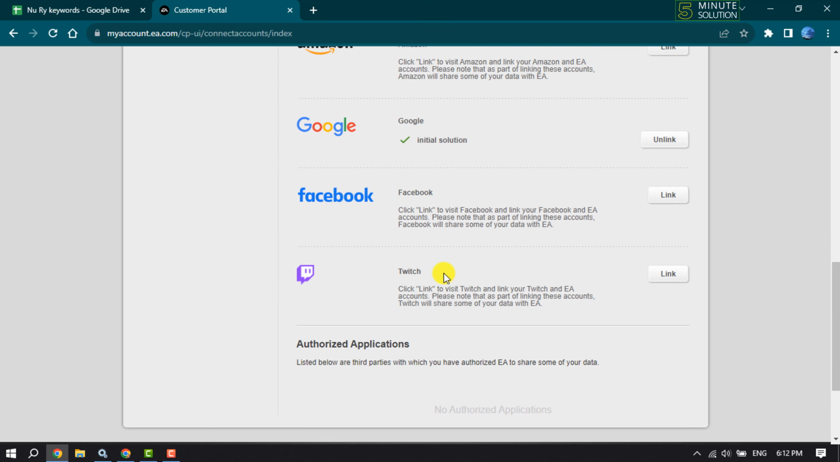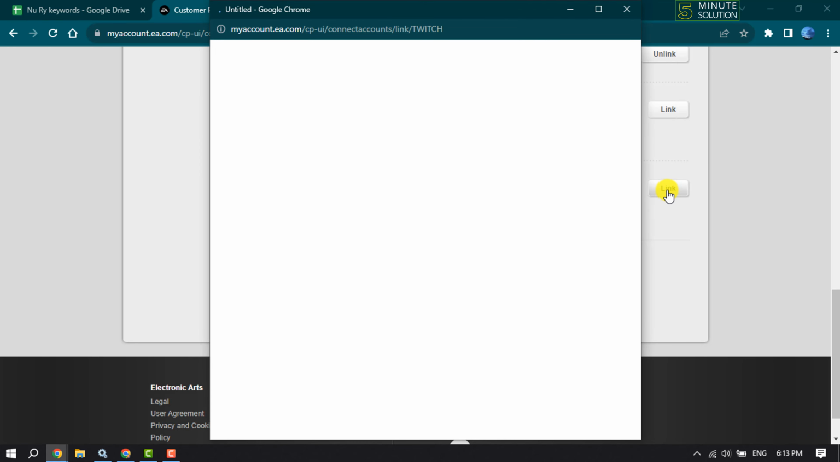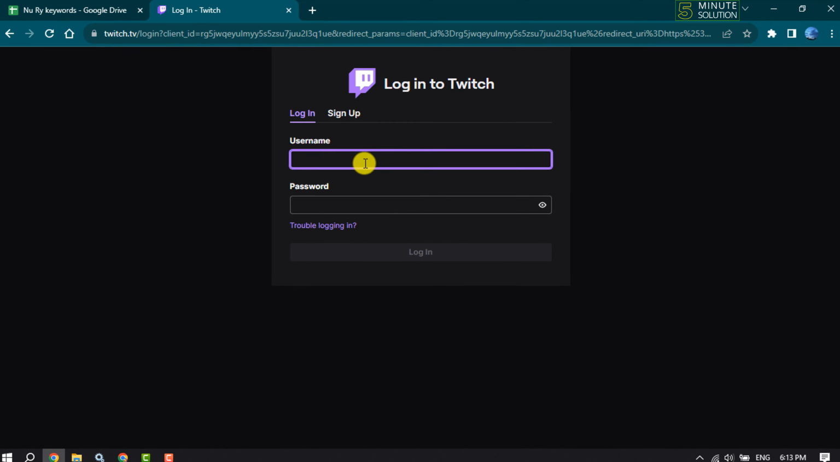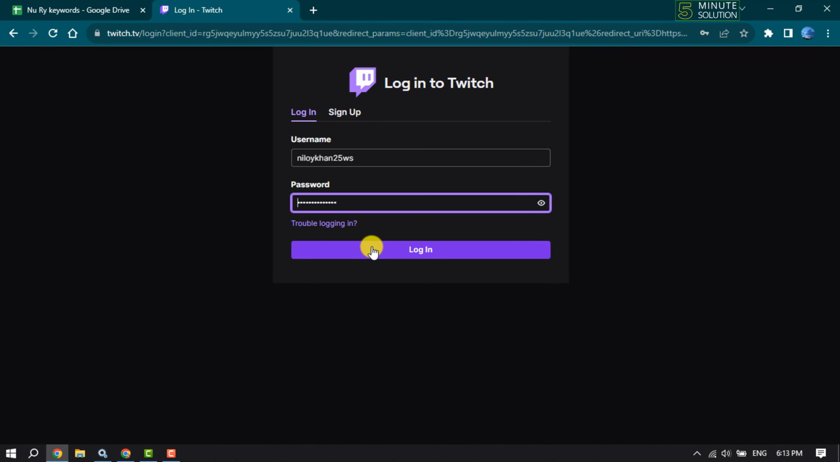And here, scroll down and you will get Twitch. So to connect EA with Twitch, click on link. And now you have to enter here your Twitch account username and password. Then click on login.